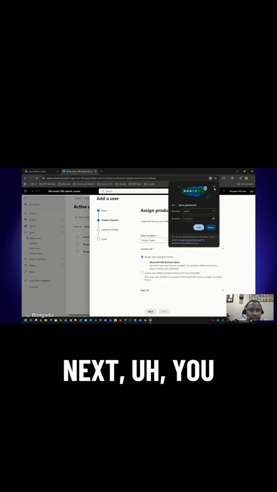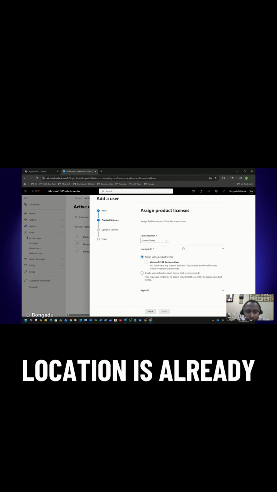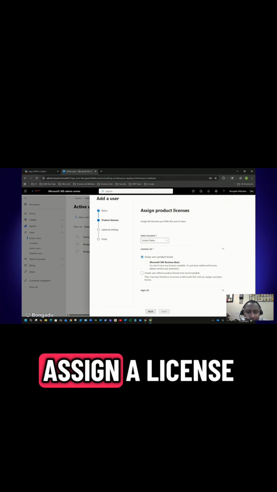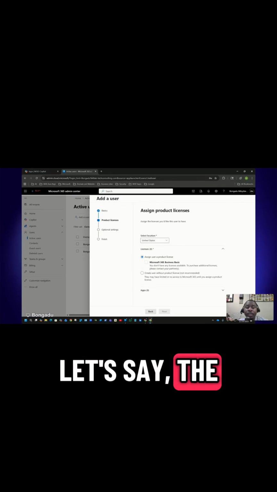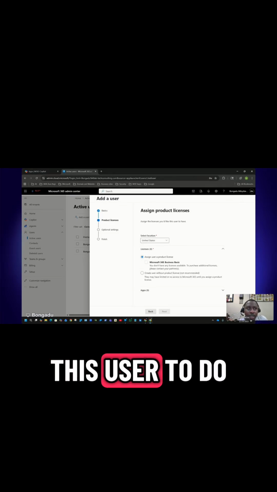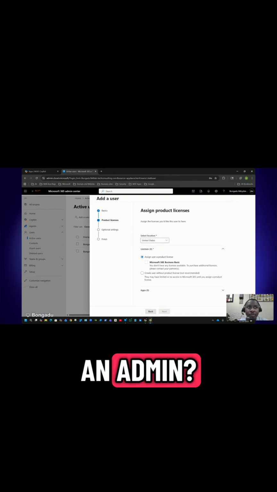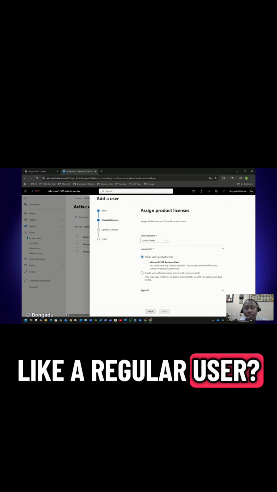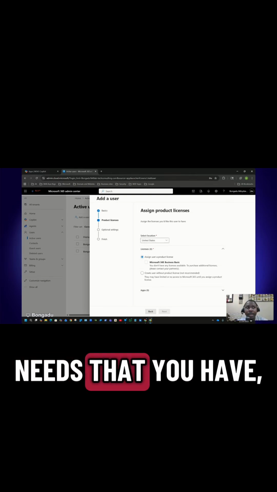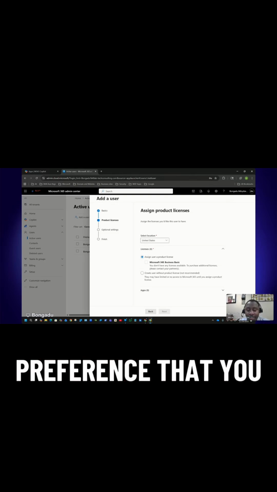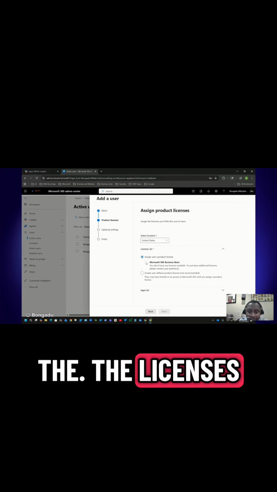When you click Next, you need to select the location, which is already set up for you. You need to assign a license to this user, right? You assign a license based on, let's say, the role. What are some of the things that you want this user to do in their day-to-day activities, right? Do you want them to be an admin? Do you want them to be like a regular user? Do you want them to be like a salesperson? It all differs based on the need that you have, based on the preference that you want this user to have, right? You select the licenses for this user.